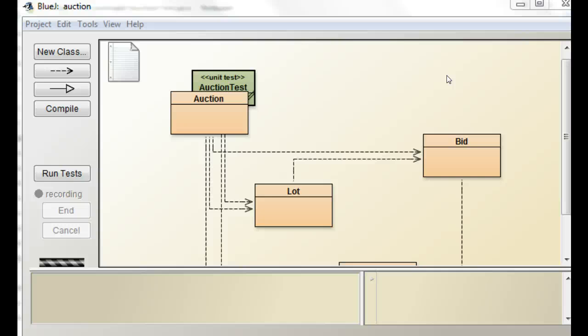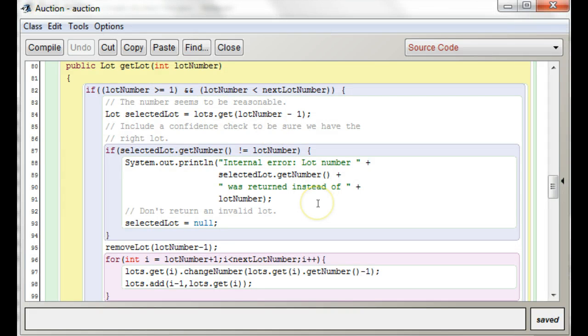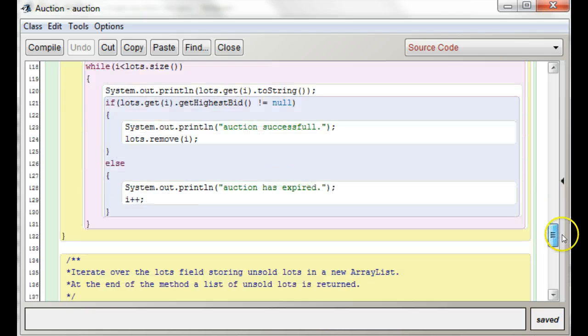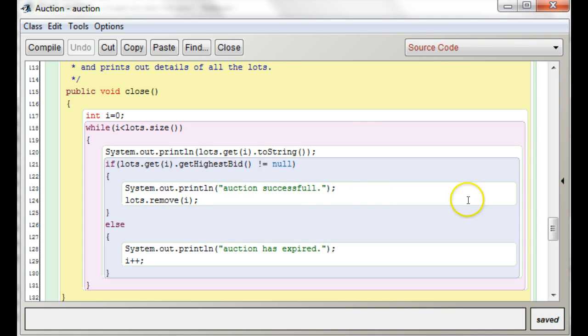Let me take a look at, maybe we should start with close. I think that's the first one, right? So in here, close, we have, well, i is less than lot size, so we're just looping through all of the lots and checking to see if the highest bid is not null, then it's been bid on, and otherwise it's not sold.